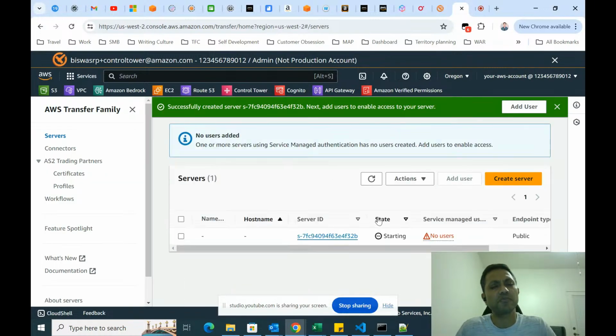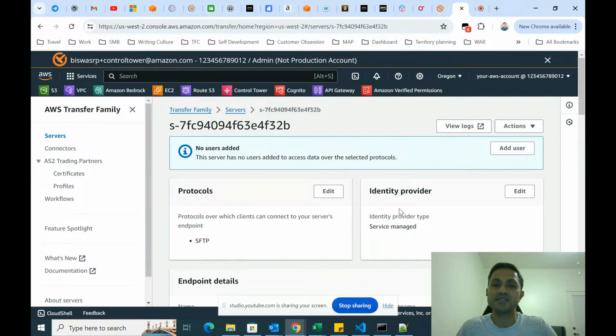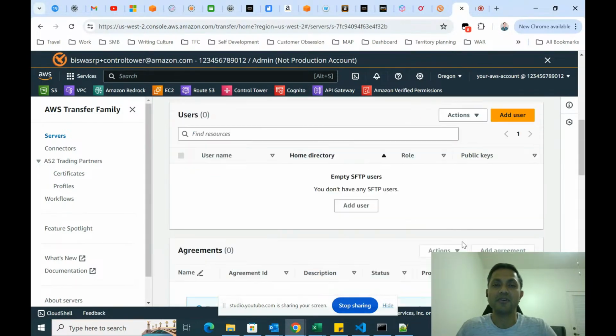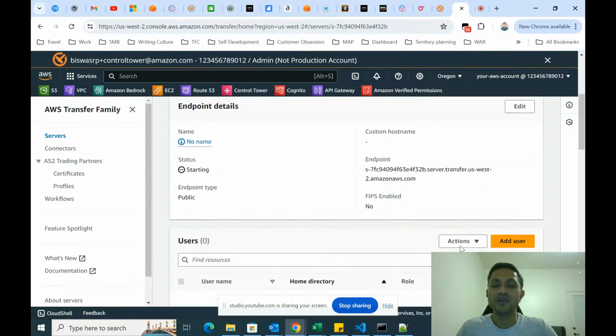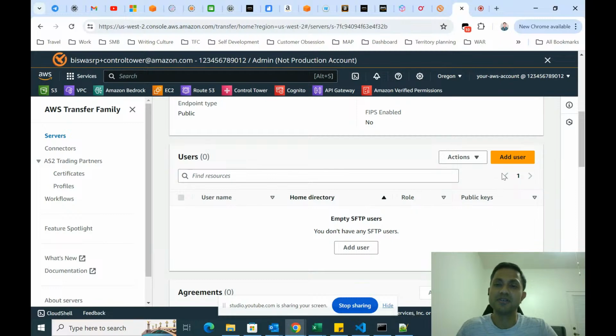It takes maybe a couple of minutes to do the configuration and set up the endpoint, and then it's going to show the status. Right now it is starting. It's going to show as online, which means it is ready and the SFTP server is up and running. Meanwhile, while the server is getting created, I'm going to create a service managed user so that I can use it to log into the SFTP server.